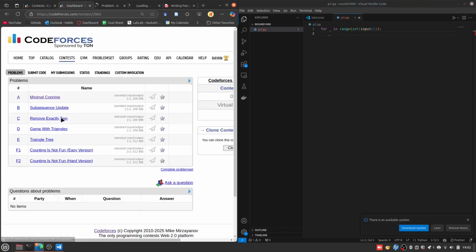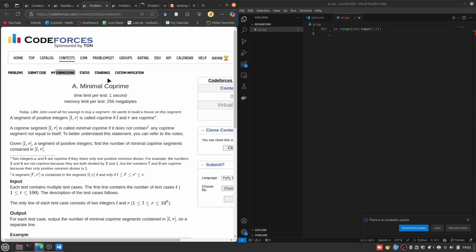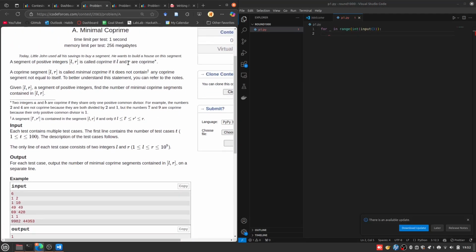Minimal coprime, subsequence update, remove exactly 2. Okay, a segment is coprime if L and R are coprime. It's called minimal if it does not contain any coprime segment not equal to itself. So if you can't make it any smaller, to understand the statement. A segment is called coprime if L and R are coprime, so it doesn't care about the numbers in between. Given L and R, a segment of positive integers, find the number of minimal coprime segments contained in [L, R].